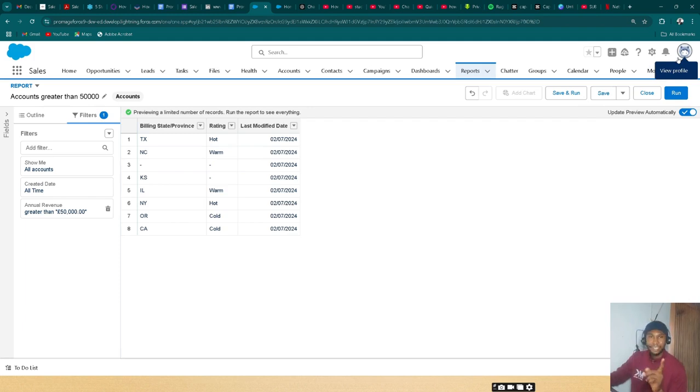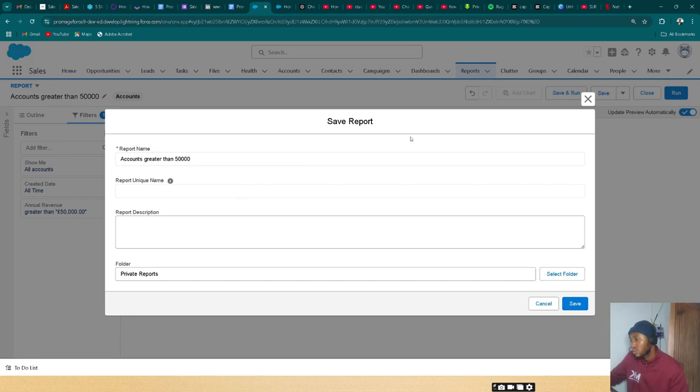But one caution here is that whenever you are creating reports, always make sure you save before you refresh your page, because if you refresh your page without saving, you are going to lose your filters. Okay, so I'm going to click on save and run. It's going to show us what the report looks like.